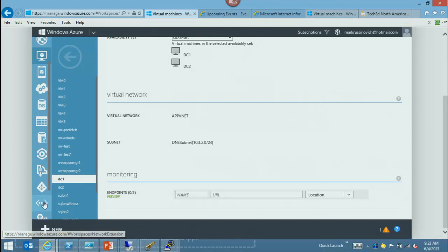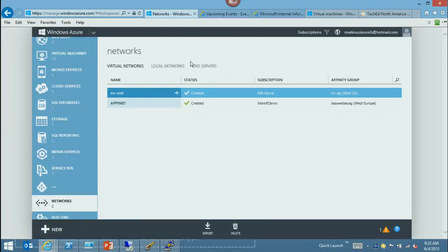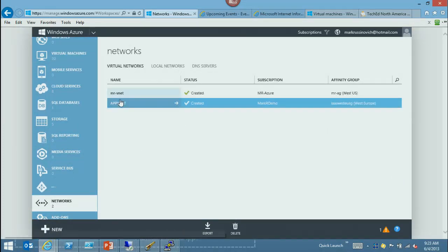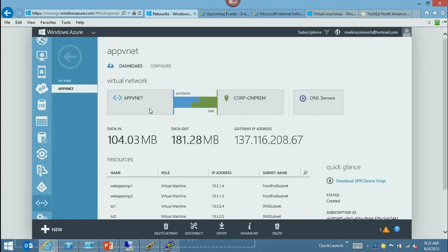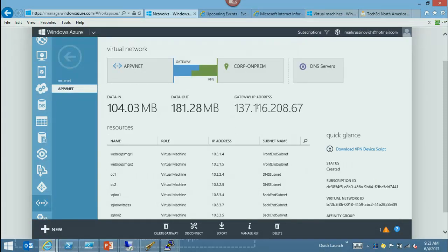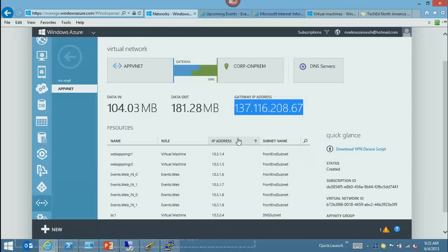If I go to the virtual network configuration page, you can see here's app VNet. And I've created a gateway, the app VNet gateway, which is connected to my CorpNet on-premise network. And when you create a public gateway, you see that you get a gateway IP address here, which is what you'd want to configure for your VPN device.